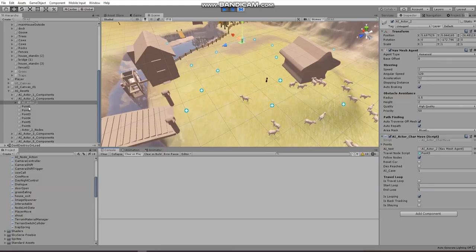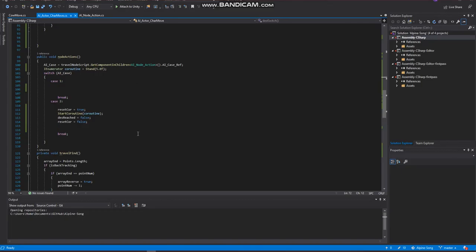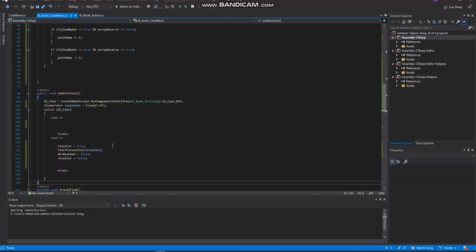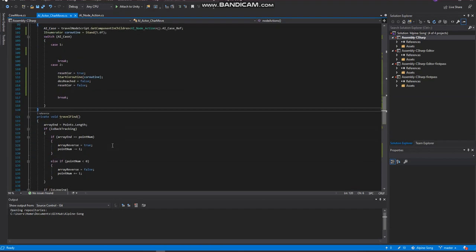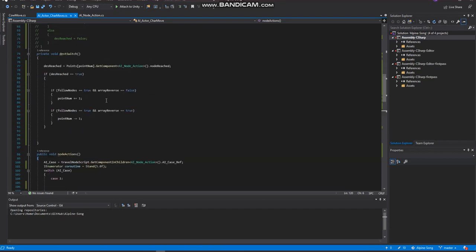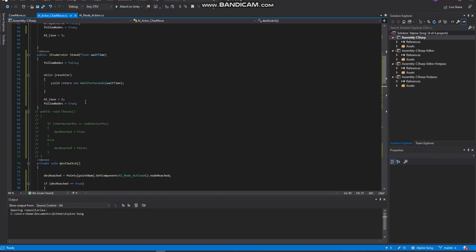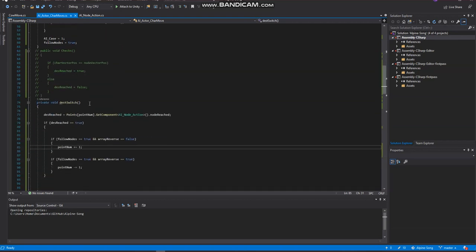Where's number 1? Oopsies. Okay. We start from the first one. Follow nodes is true. Oh, I see. So, destination reached is true. Follow nodes equals true. You got a +1. That's why.